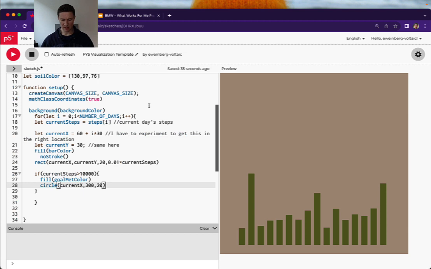So two things. I am using the goal met color that I set up above, and I'm using my circle command. This is the X coordinate, this is the Y coordinate, and I'm just making a guess for the radius of 20. Let's try it out. So I can see that the circle isn't really centered. I want it to be right in the middle of that bar. So let's add a bit to the X coordinate to make it so that it's in the middle. All right, that looks great.